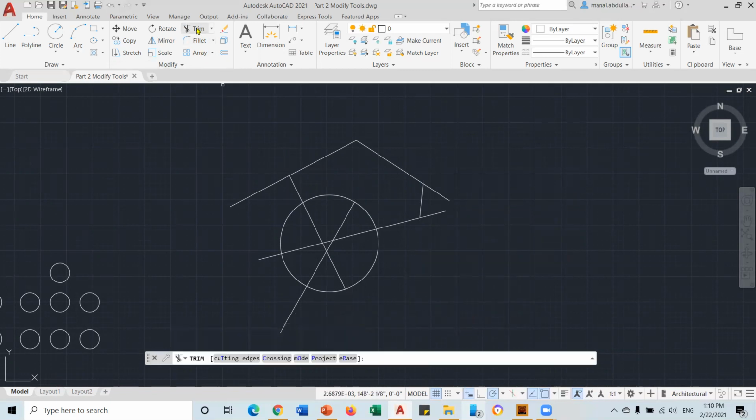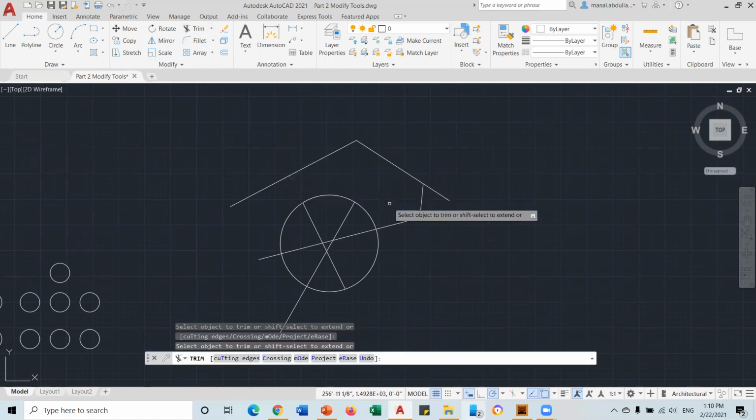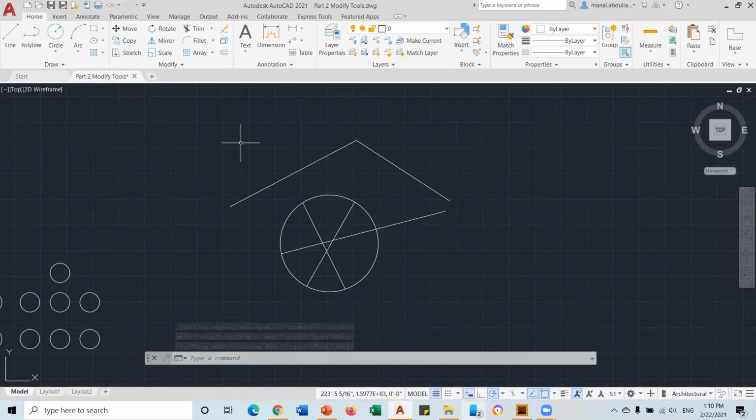So again, if you go to trim, cutting edge, select all, type A, enter, or just enter to accept select all. And then you can select here, and then you can delete the part. If you're using 2021, you just go ahead and select any part to trim. With 2020 or previous versions, some lines you cannot trim. For example, if you have a line alone, you cannot trim it, so you need to delete it.